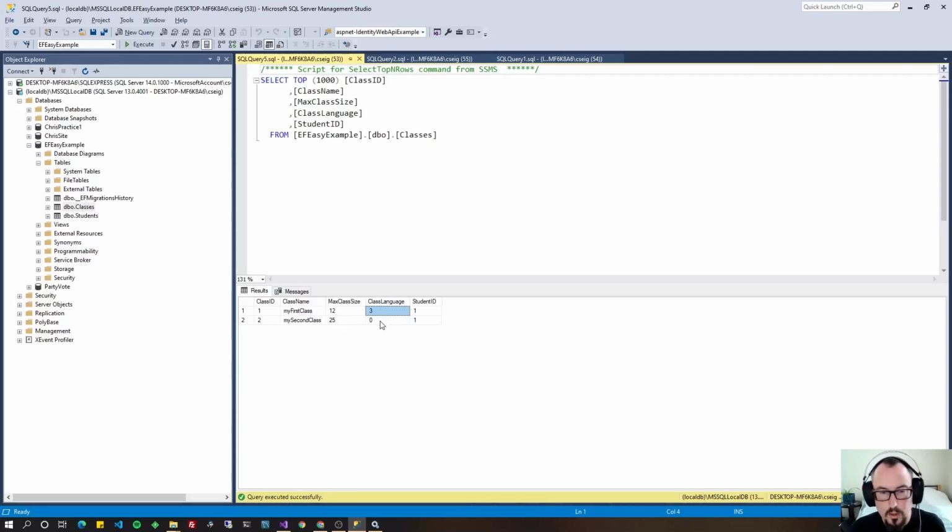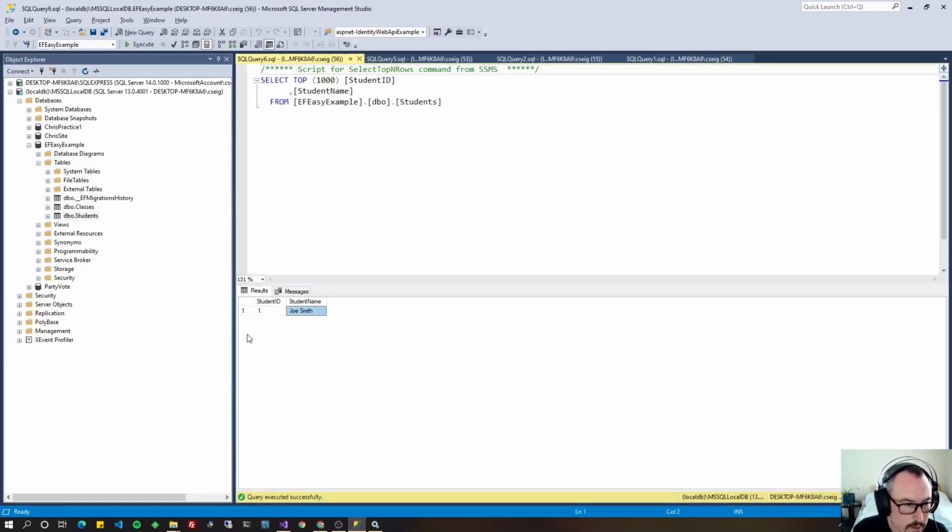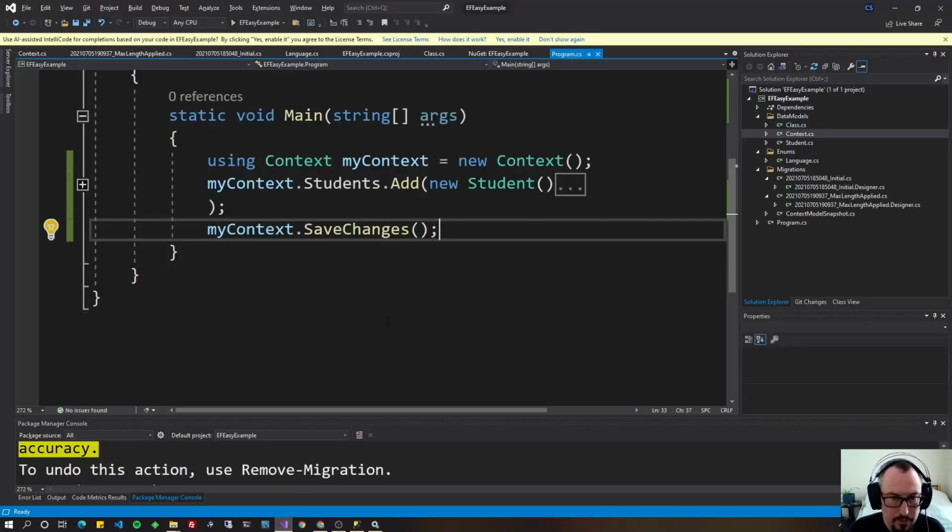I have another video on enums. It's kind of interesting if you want to see how that works with some of the bitwise operations too. But anyways, back on track here. Let's look at students. And there's Joe Smith right there. So now let's go ahead and select some data with Visual Studio.